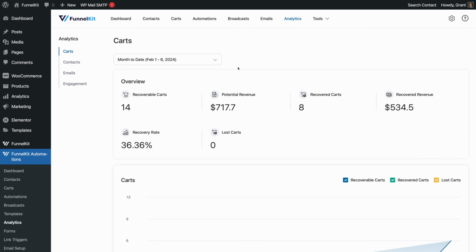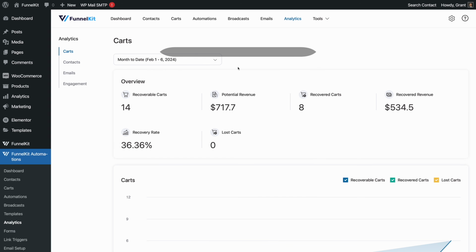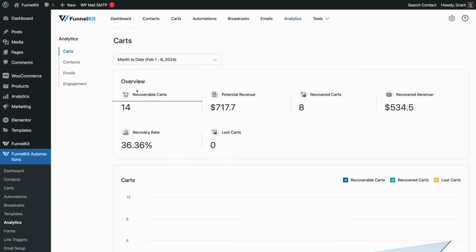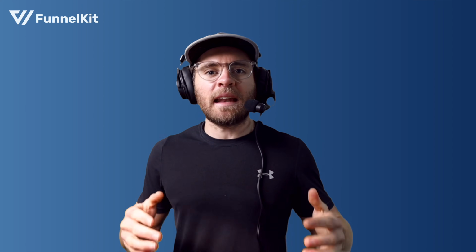If we go up to Analytics and then Carts, on this screen, FunnelKit Automations gives you some really good insights into the carts that are being abandoned in your website and how many of them you're managing to recover, and also how much extra profit you're making from doing that. So you can filter by time period here, see how many were recoverable, the potential revenue, how many you actually managed to recover, how much extra revenue you made during this time period from your abandoned cart recovery automations, what percent of them you're recovering, and how many you lost, meaning you didn't manage to recover them. And down here, you can digest that data in graphs. So hopefully that's got you pumped up to implement this into your website. Let's get into the step-by-step process so I can show you how to set all of this up.